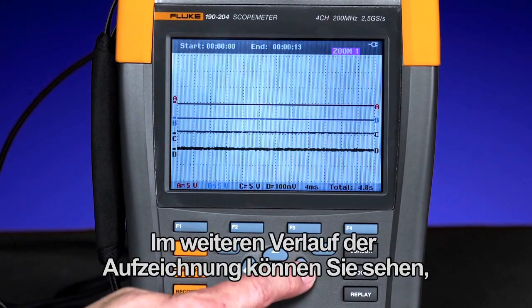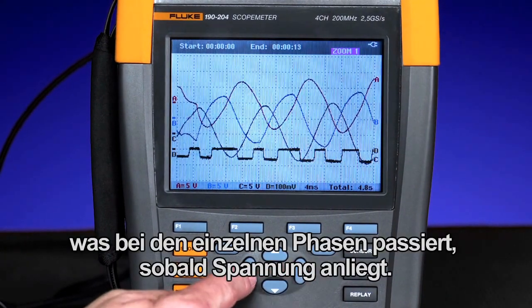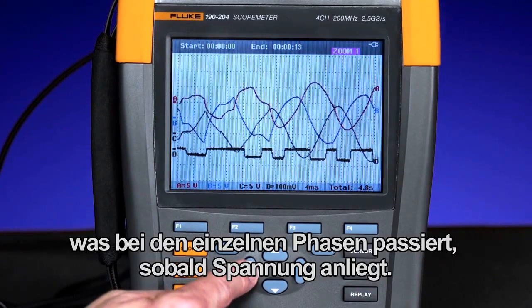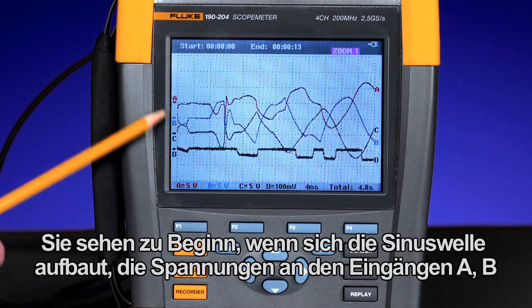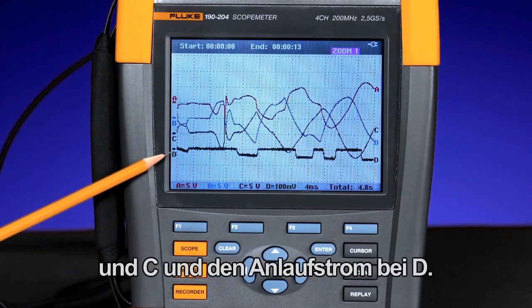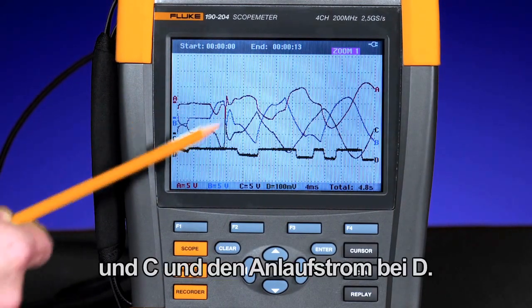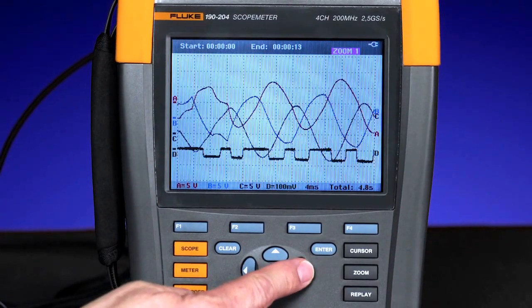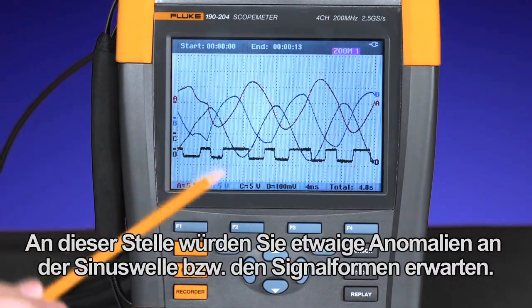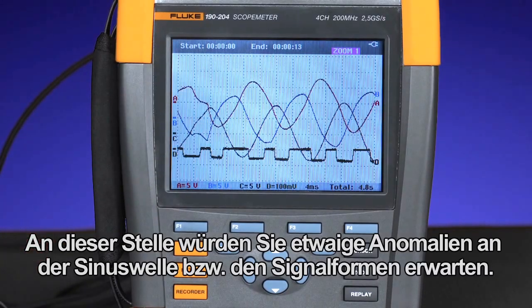Continuing to scroll down the record, you can see what happens on each of the phases at the moment the voltage comes live. You can see the voltage on input A, B, and C, and then the current coming for D as it's starting to build up into the sine wave. Here is where you'll inspect the sine wave or the waveforms for potential anomalies.